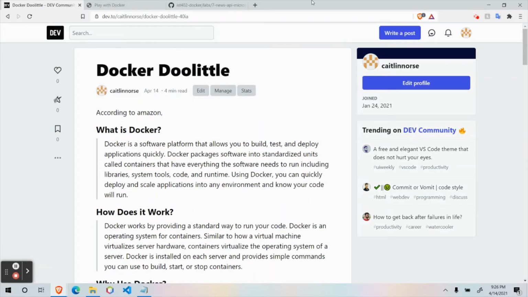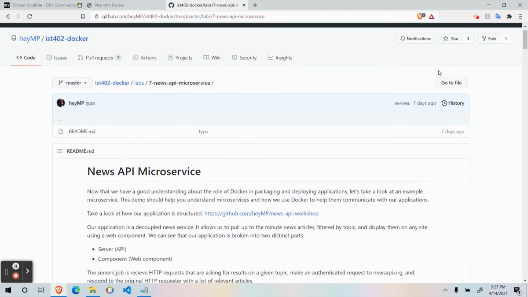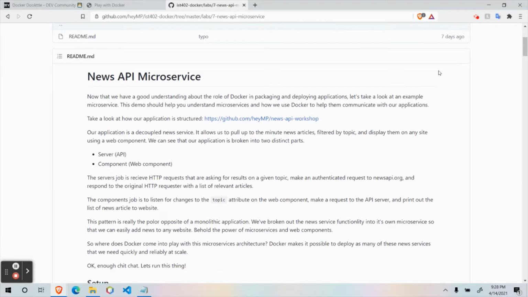Today we're going to go through a Docker lab using a Docker Sandbox playground, and I'm going to walk you through that. So here we have this GitHub with instructions for performing this new API microservice lab provided by Michael Potter, and he gives us step-by-step instructions on how to use this lab to create this new API microservice.